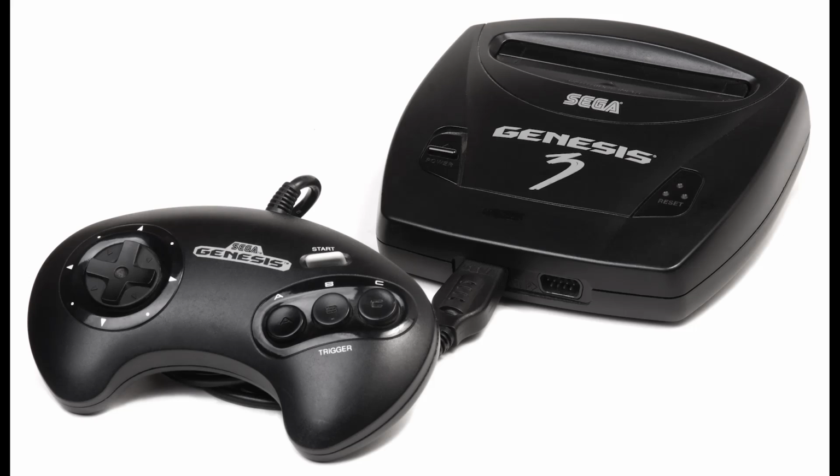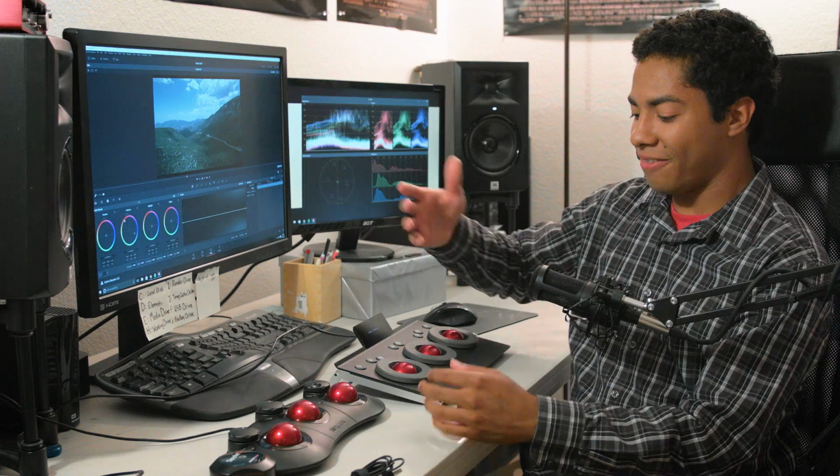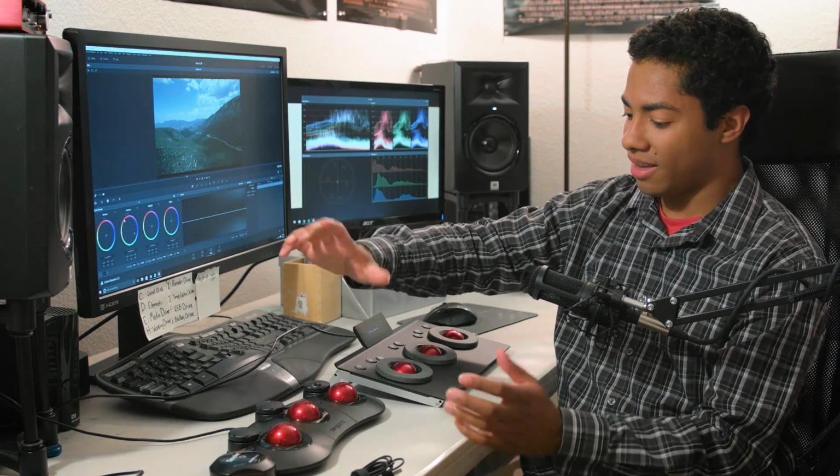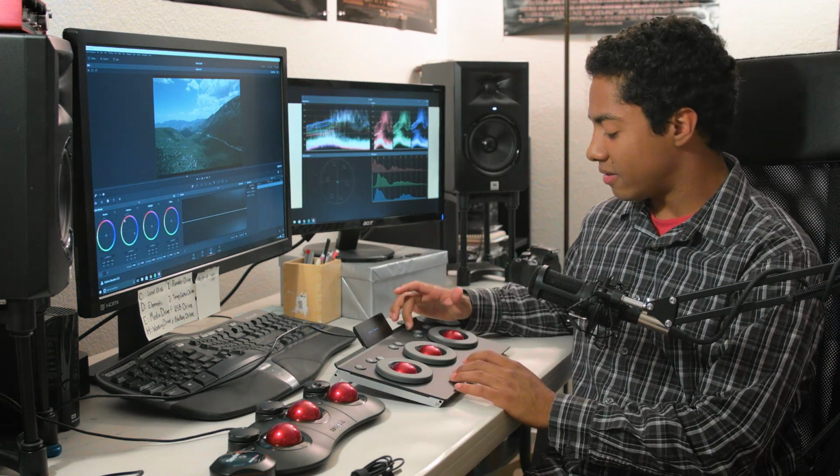It kind of feels like a Sega Genesis controller. I don't know if any of you guys know what a Sega Genesis is. Well, you guys know what a Sega Genesis is. It feels like a Sega Genesis controller in a sense because it's more plasticky compared to the Element.